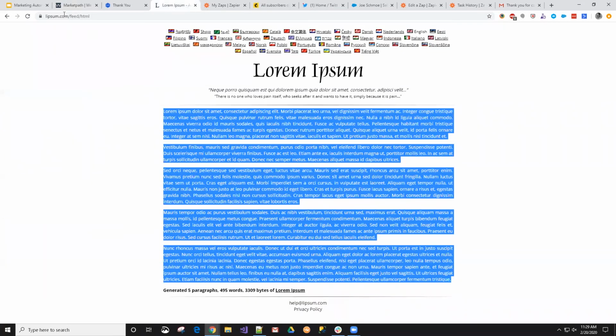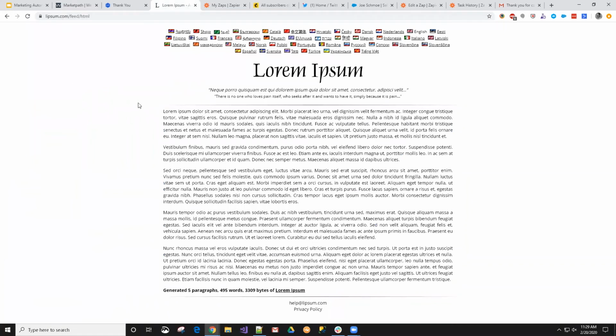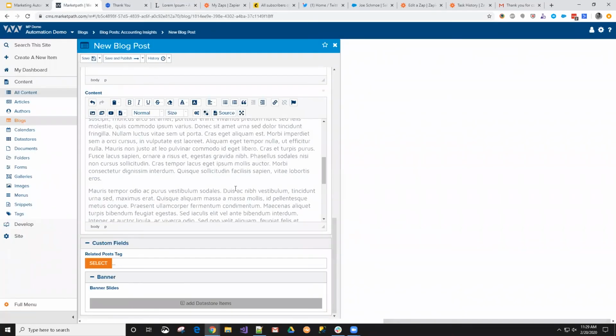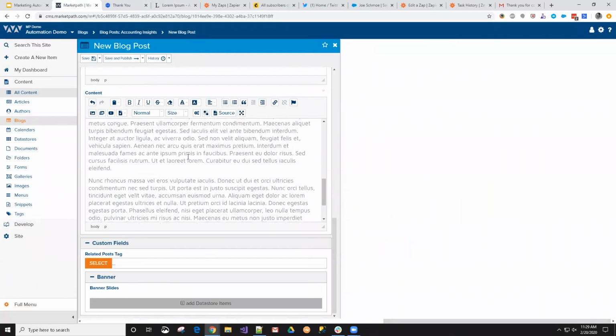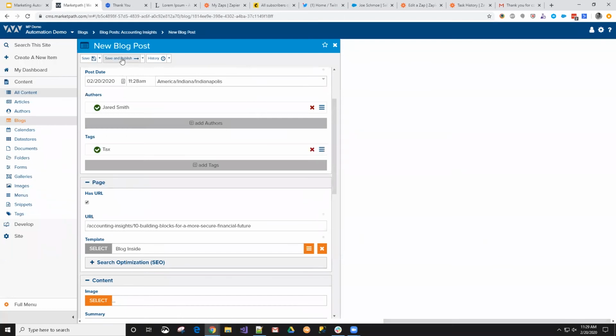You can go to lorem ipsum if you ever need just copy for it. They also have pirate ipsum and cupcake ipsum and all sorts of other weird things. All right, so now I'm going to publish this. I'm going to save and publish. It's ready to go.